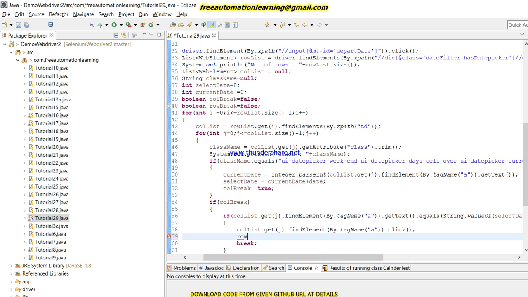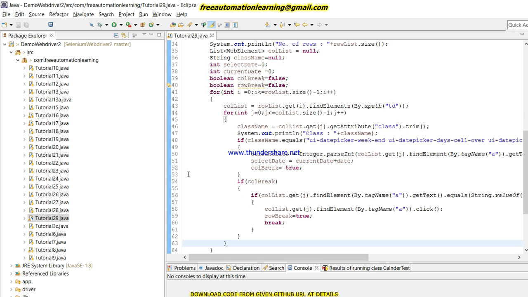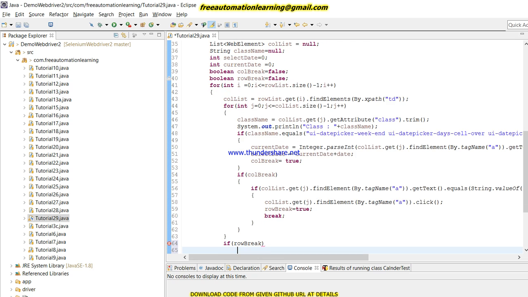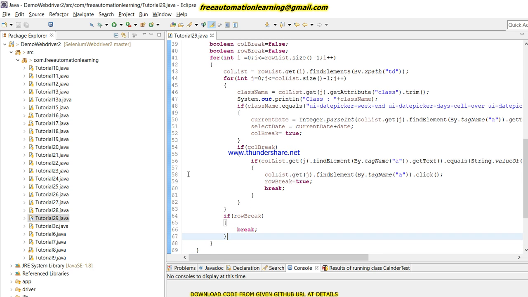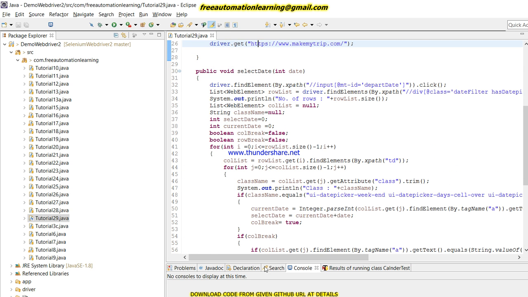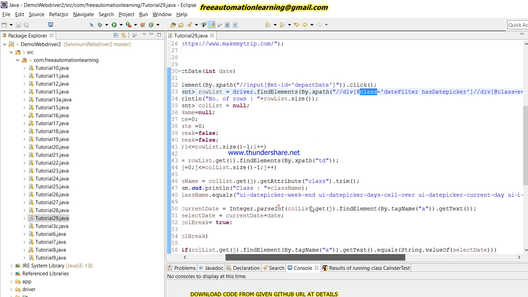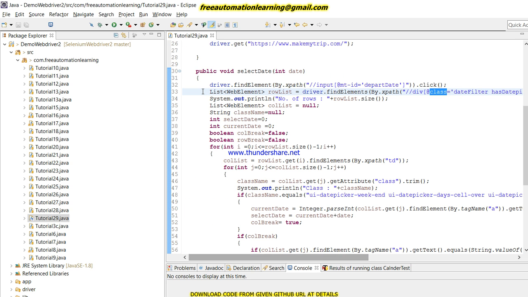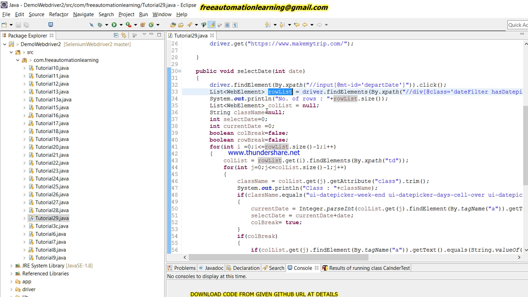we just initiate row breaker would be true at this condition, and when this has finished, now if row breaker would be true, break my row loop. So guys, hope you understand this code. Let me show you. First we just click on that calendar icon, then we have to identify all tr which is present, and we kept on row list elements.